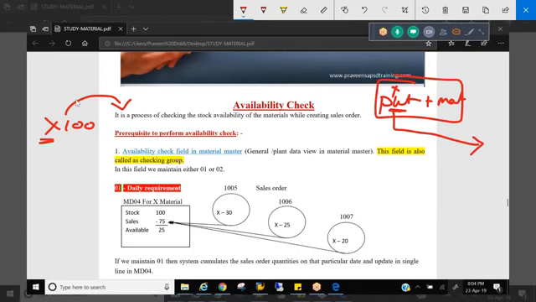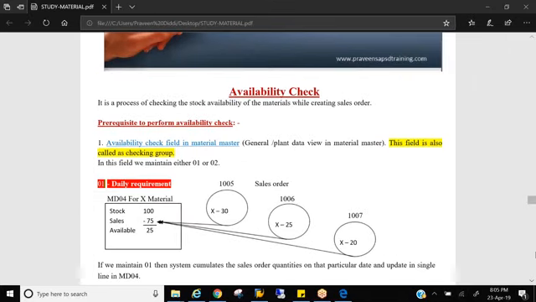Whenever we create an order, to perform this availability check in the back end, that is whether the material is available or not, we need to maintain certain prerequisites. What are the prerequisites? The first prerequisite is that in the material master we need to maintain the checking group. In real time, availability check is also called the checking group. So if someone is talking about checking group, don't get confused.